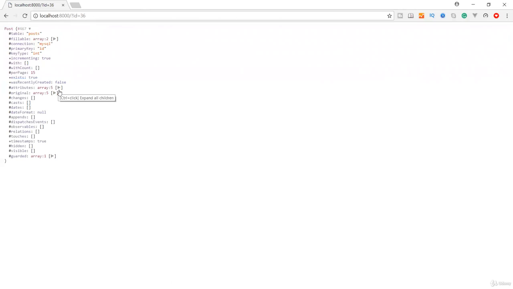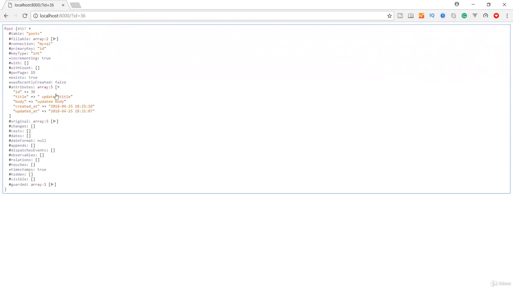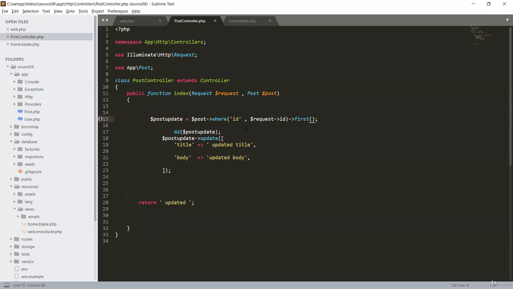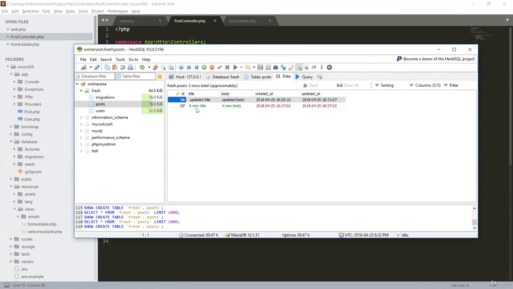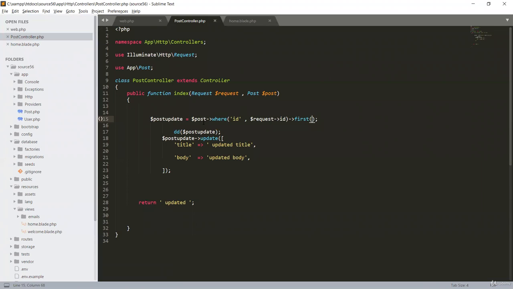and here we have the request. So id it is fine, 36 id, and updated title and updated. Okay, let's change the id because we now have 37 to update. And from this method chaining, where and first, we update the record, updated title and updated body.